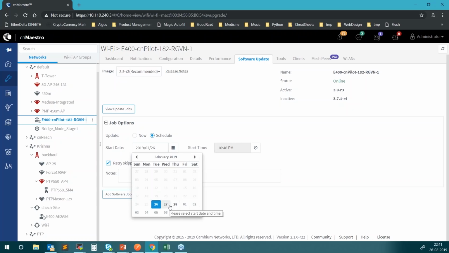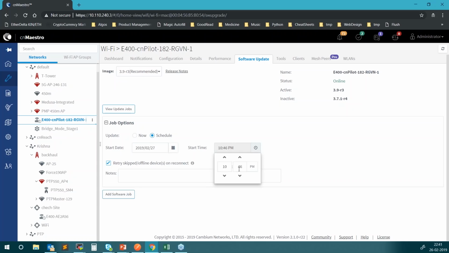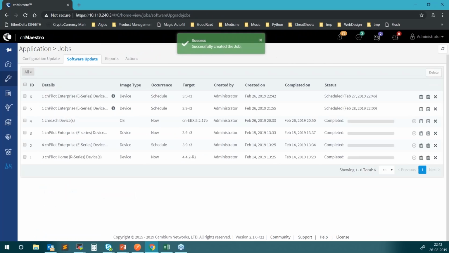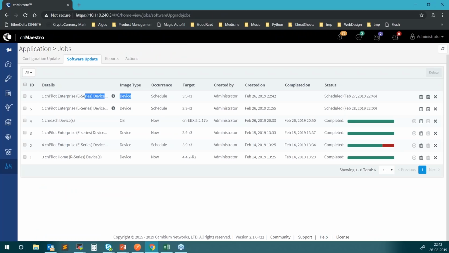So let's say I want to schedule it for tomorrow, the same time. I can add any note, let's say cnPilot device upgrade. This will create a software job which you can track from the jobs section. So this upgrade has been scheduled here.